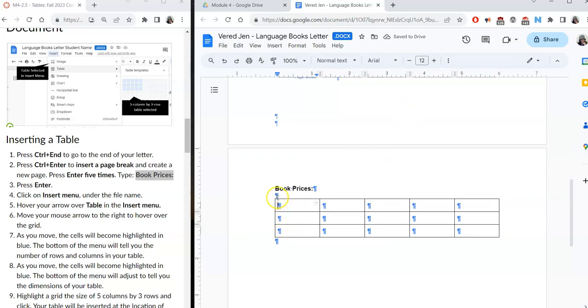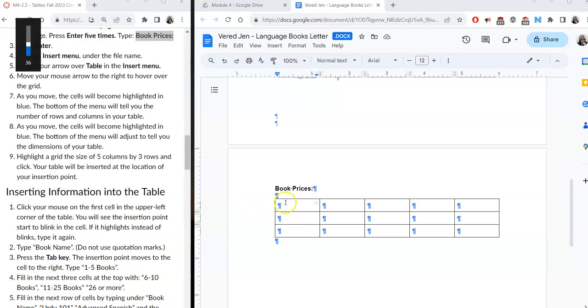And now you'll see that I have my cells, which are where the columns and rows interact with each other. They cross over each other. A cell is like these little square rectangles. And in each cell is a paragraph mark because I have a new place to enter text in there. My insertion point now is in the very first cell at the top left, and there are lots of different ways that I can move around the table.